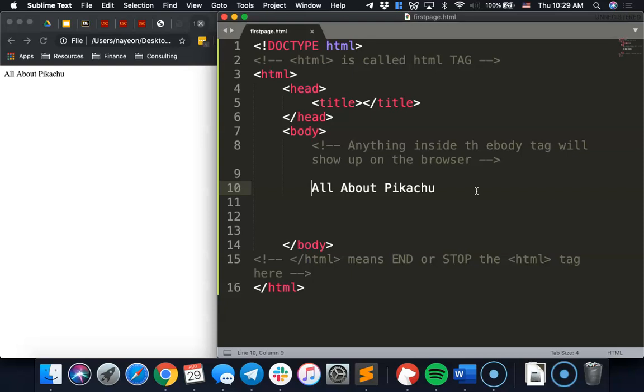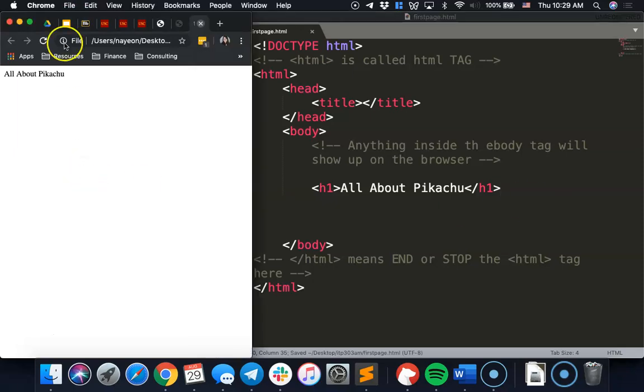A nice tag for this is something called H1. H1 is short for heading 1, and let's take a look at what it does. If I refresh, wow, great, it became a nice big fat title. It bolded the text for me already. The size became a lot bigger, and it's hard to tell, but they actually create some space on top as well. That's what H1 does.